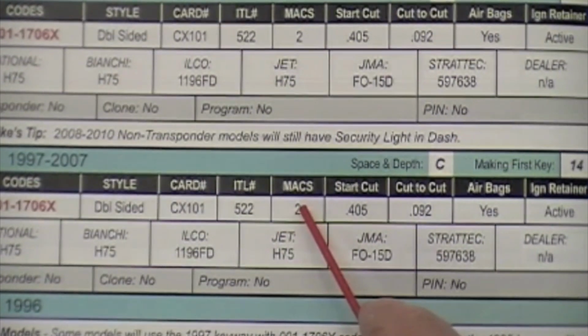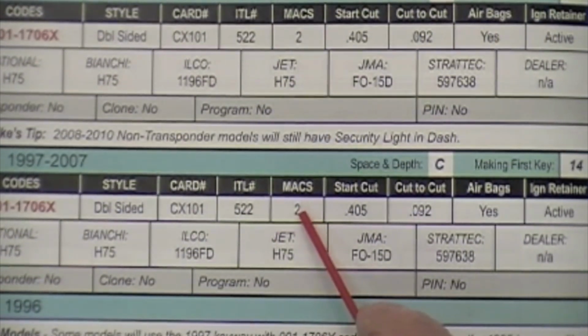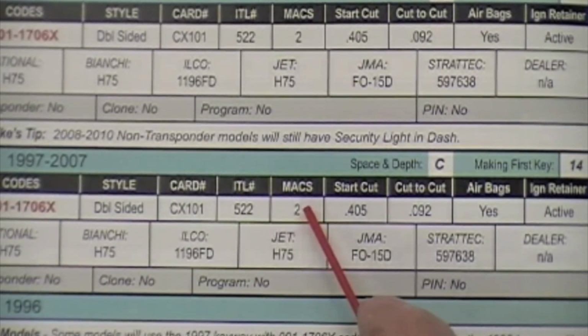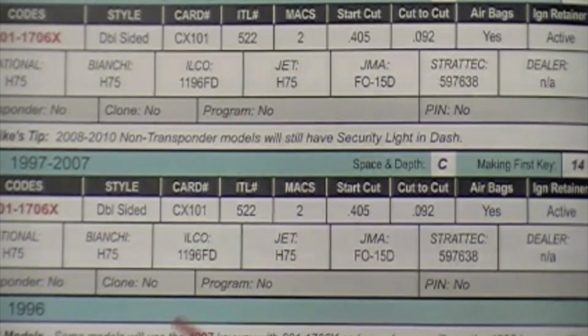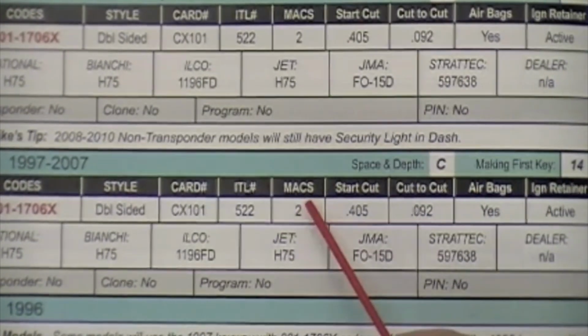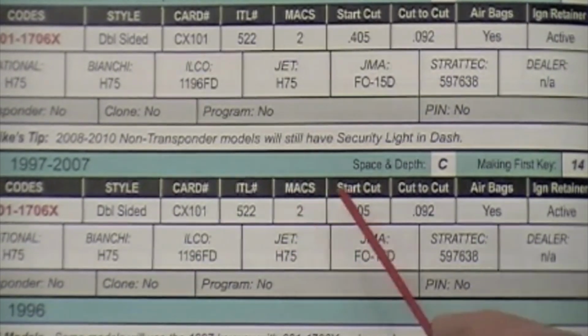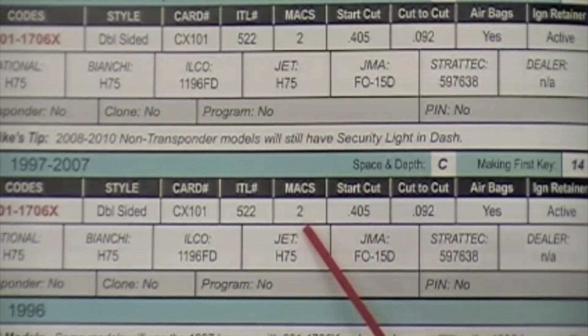So if one cut is a 2, the next cut could not be a 5, because that would be a difference of 3. So we know it cannot be a 5, and that helps us to eliminate cuts by knowing the max. If a cut is a 1, then the next cut could not be a 4 or a 5.